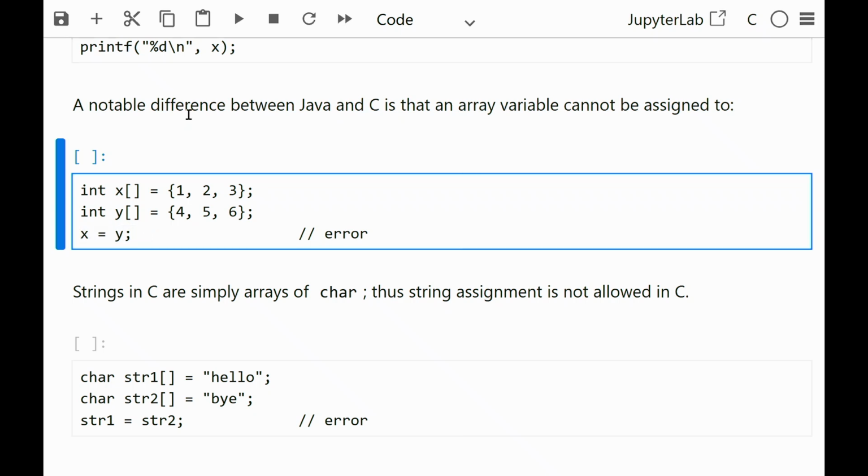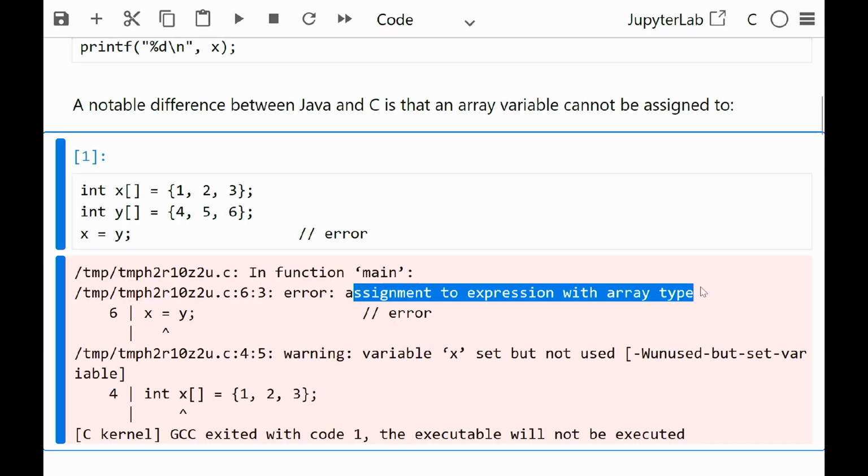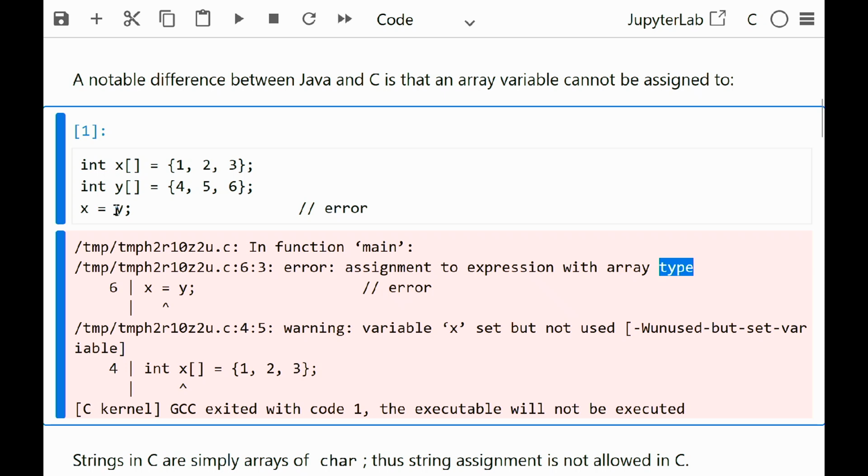So in C, this produces an error, and it even tells you that it's an assignment to an expression with array type. So you cannot assign to an array variable. You can initialize one, but you can't assign to it. And so you might wonder why this is the case.